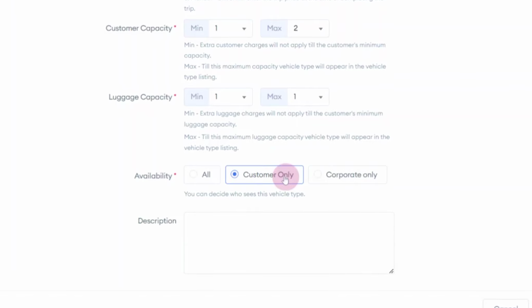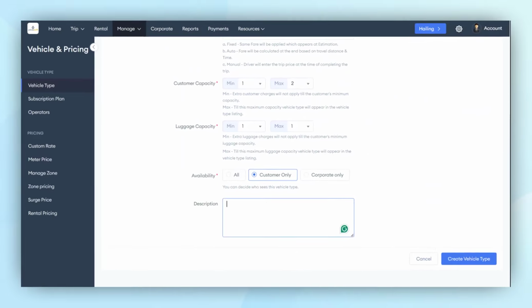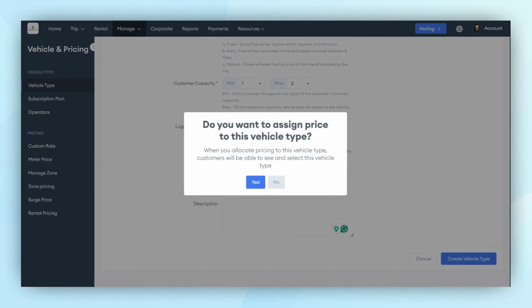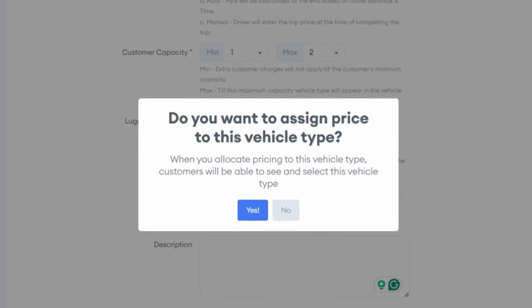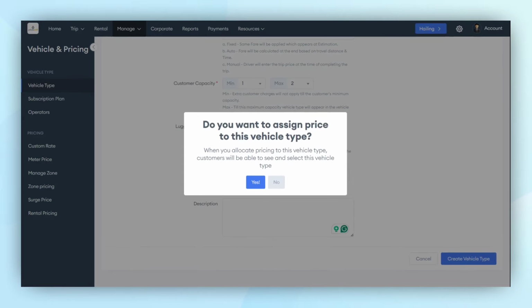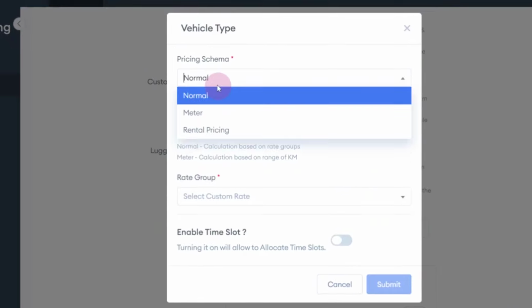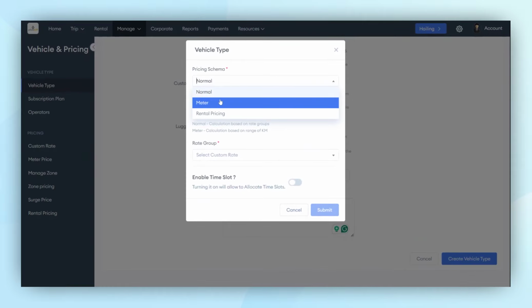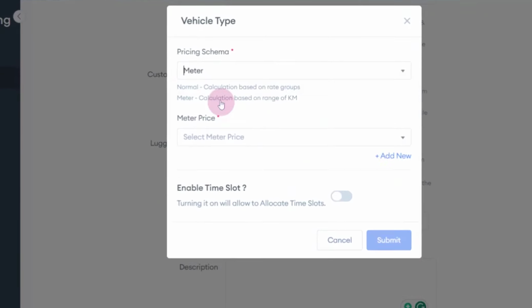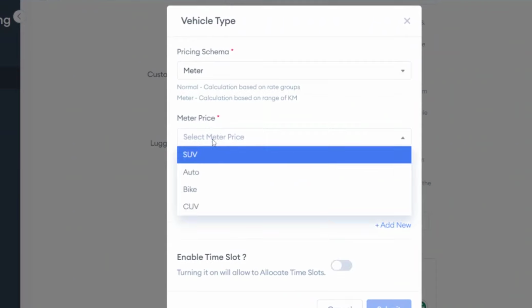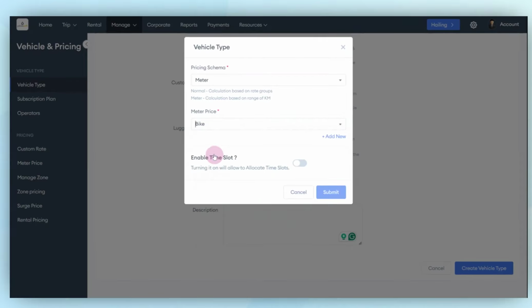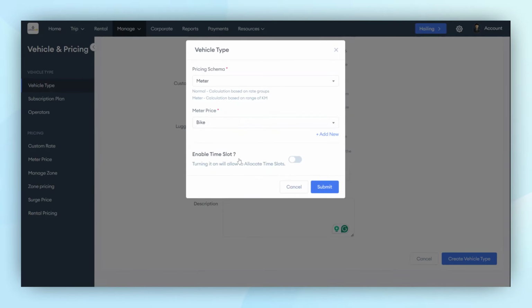Now, let's move on to the description. Here, the admin can input a description of the new vehicle type. Upon clicking Create Vehicle Type, 2 different pop-up windows will appear. The first is the Vehicle Type pop-up, where the system asks if the admin wishes to assign pricing to this specific vehicle. If Yes is clicked, the Assigned Pricing pop-up will appear, allowing the admin to choose between normal pricing or meter pricing. Based on the selected pricing, the corresponding pricing schema will appear.